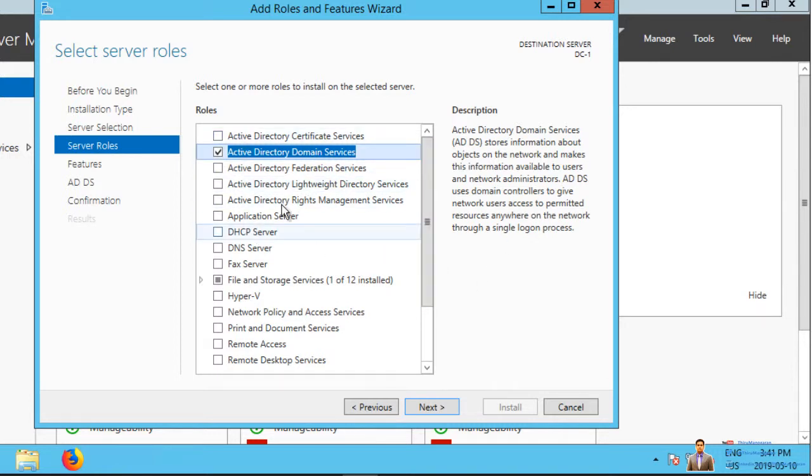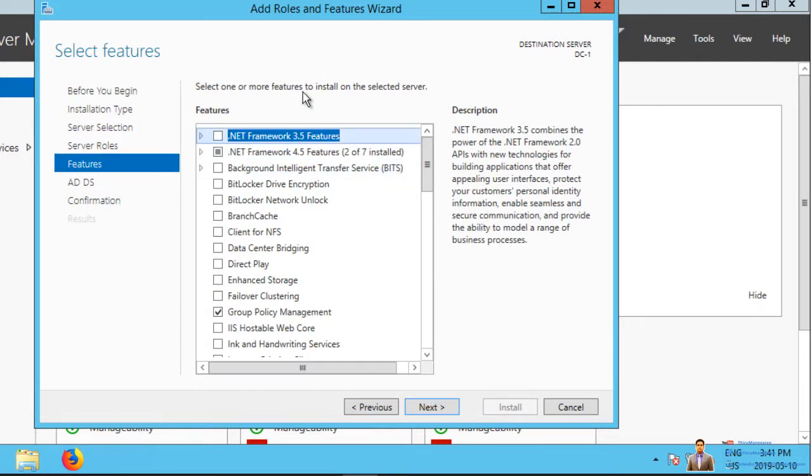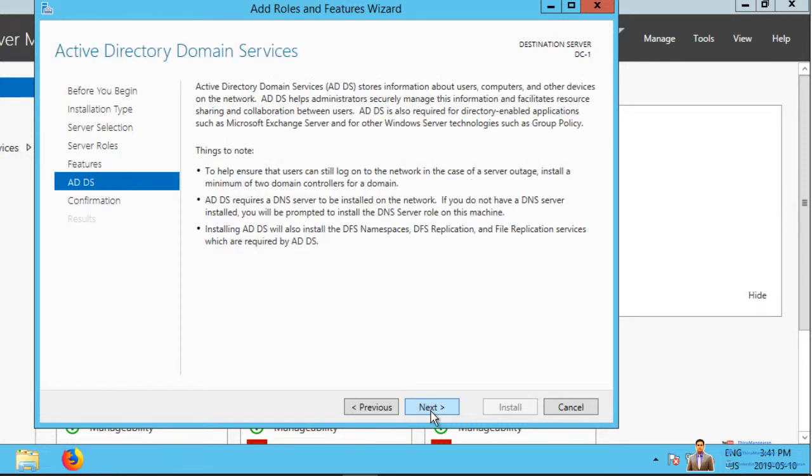as a default it's already selected some of them. So that's what we want. We want that Active Directory Domain Services, and then I'm going to click on Next here, and then features here. We need the group policy feature, and the group policy management is already checked. So click on Next here, and then Active Directory Domain Services. Things to note, it's okay.